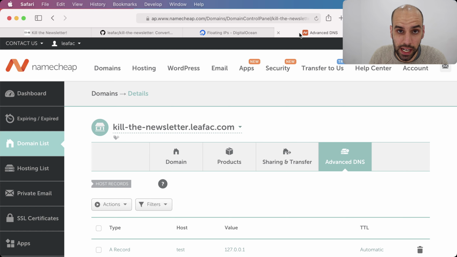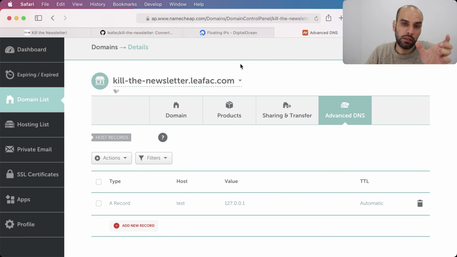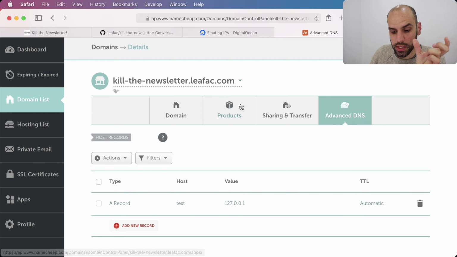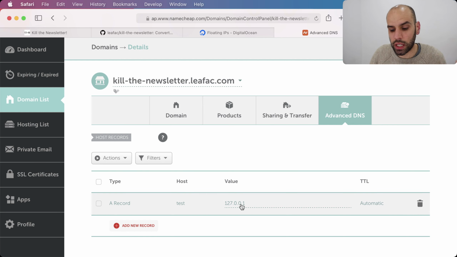So now let's talk about DNS. DNS is also a way to map, now it's not an IP address, but a name. So it will be a name like killthenewsletter.liafac.com. So we are mapping names to IP addresses. So we are saying that when you go to killthenewsletter.liafac.com, really your browser should request the website that sits on a certain IP address that represents a certain machine in the world. So it's like a phone book where you look up the name and you find the person's telephone.